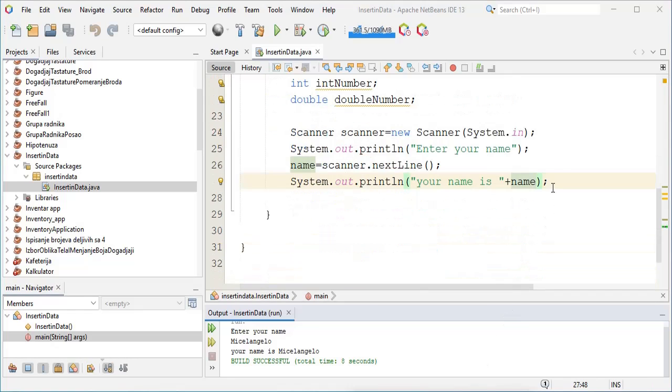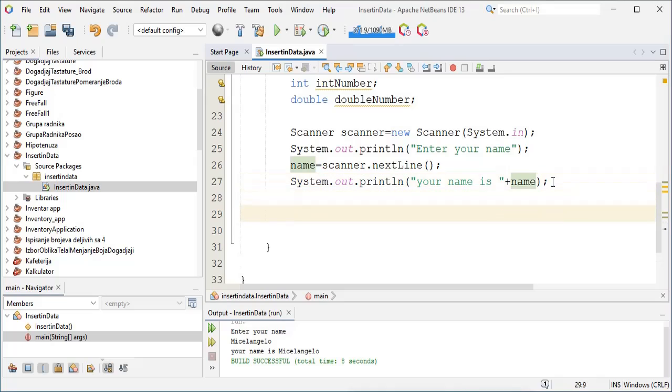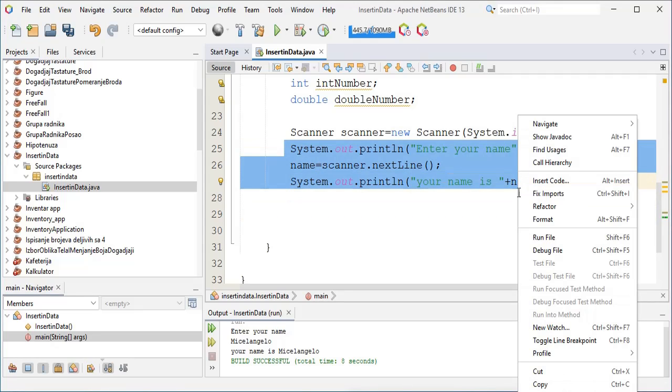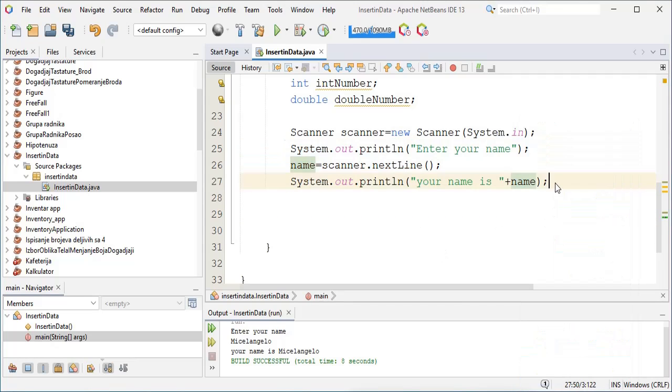Next I will show you how to enter integer data. For instance, the age of the user. I'll copy this three lines of code and change it.